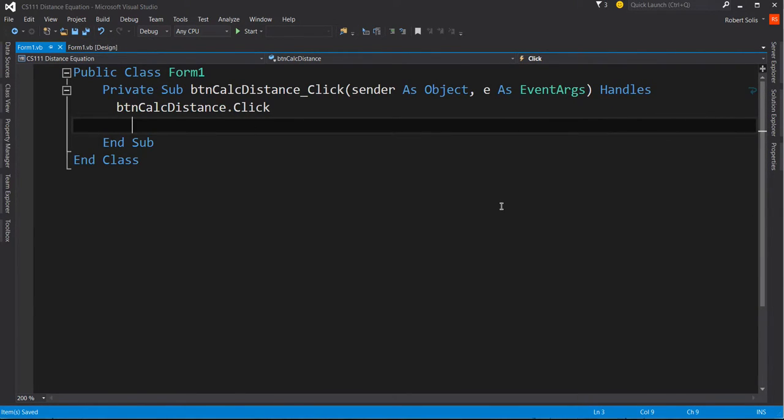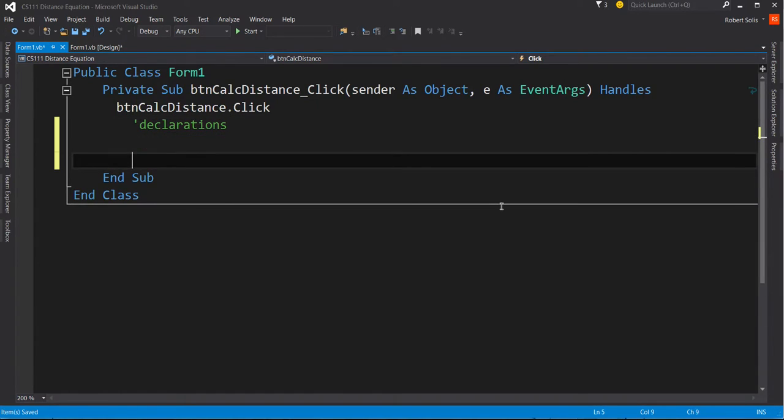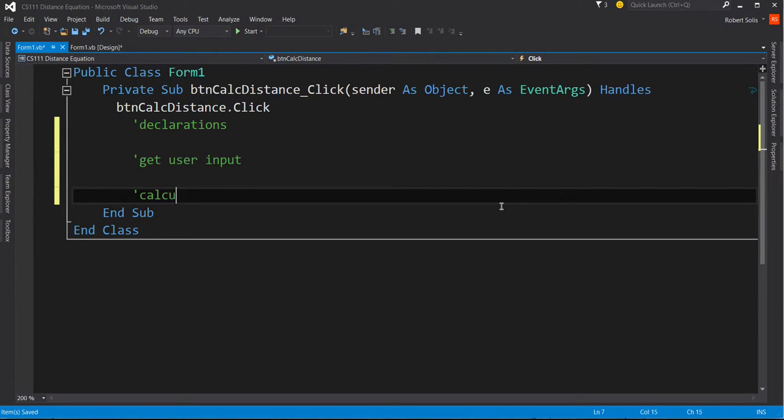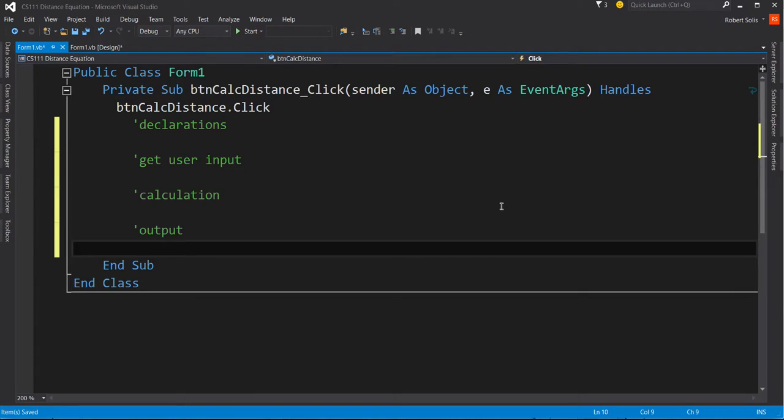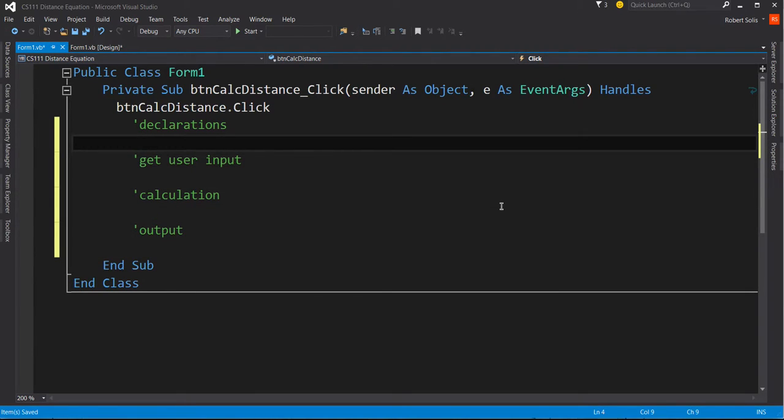And of course, the first thing to do is to start off with your comments, such as declarations, get user input, calculation, and then finally output. Now, in the declarations section, I know that I'm going to need the points that were given to me by the user. So I'll do this. I'll say dim point 1x as.